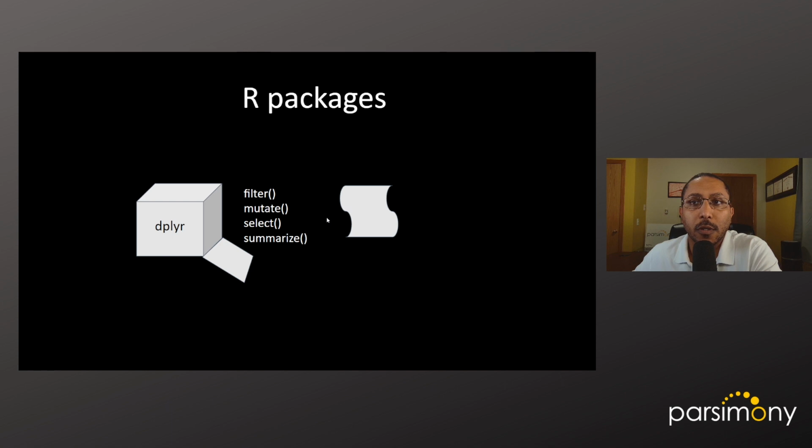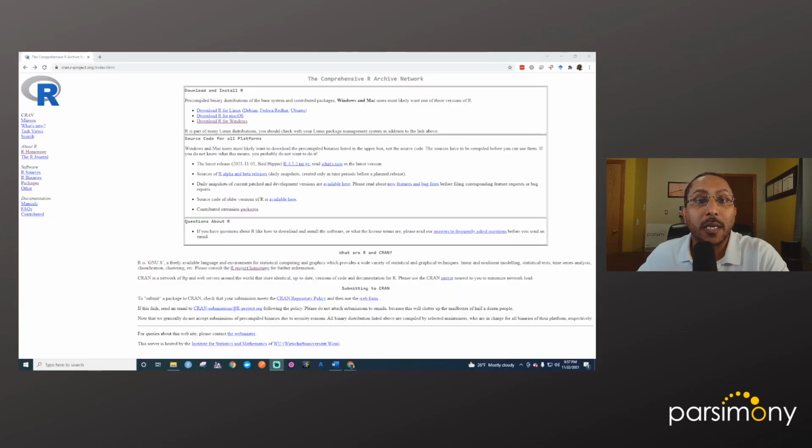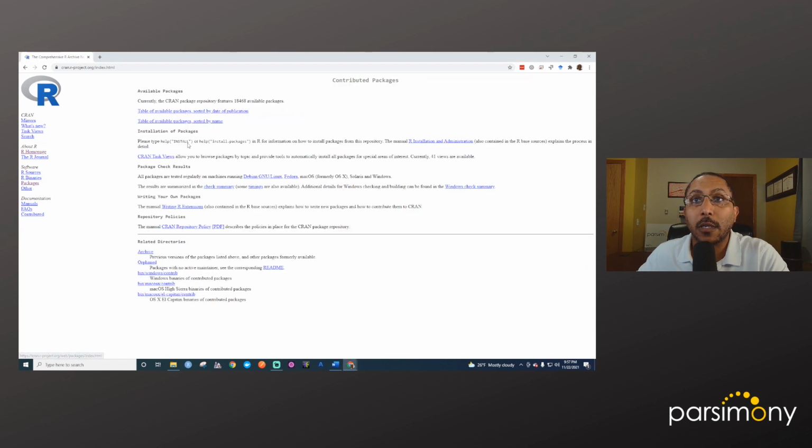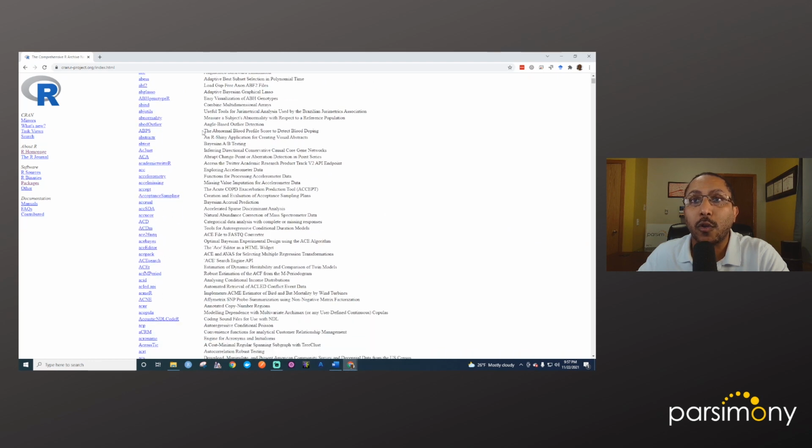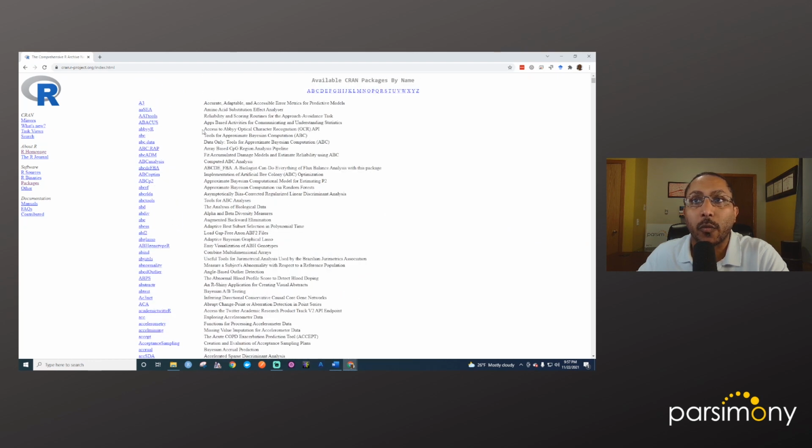Like all packages in R, it has documentation that describes how to use those functions. And many packages also come with example data so that you can practice using those functions and go through the examples provided in the documentation. The CRAN website is a great place to look for available packages. You can click on this packages link down here and look at the list by name. And this, of course, has way too many packages. As of the date of this video, it's over 18,000.